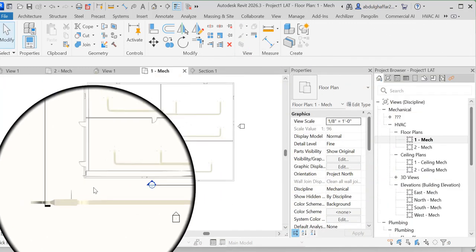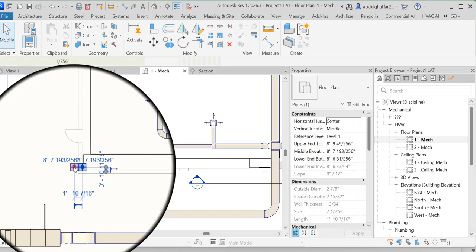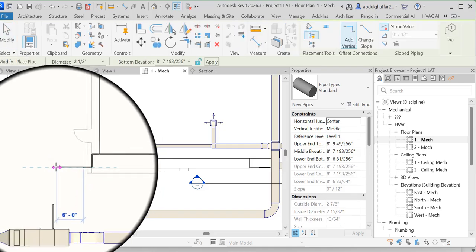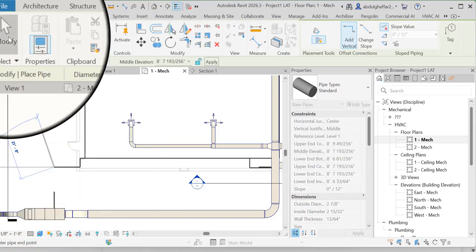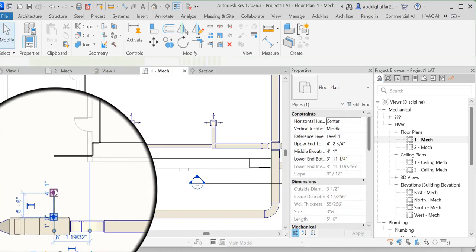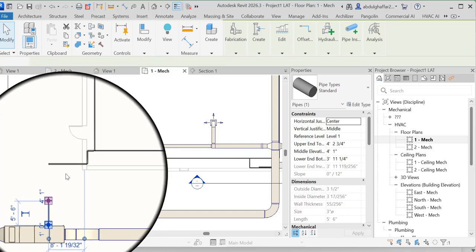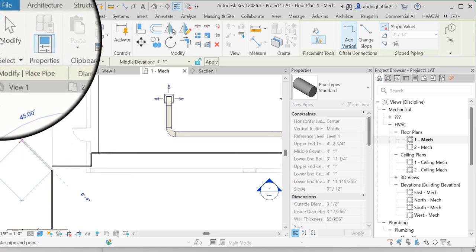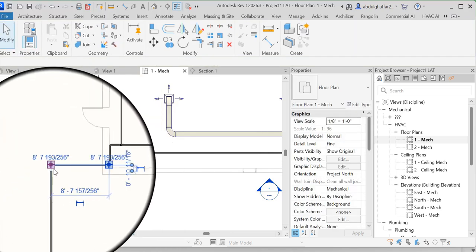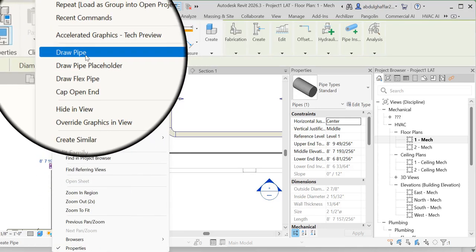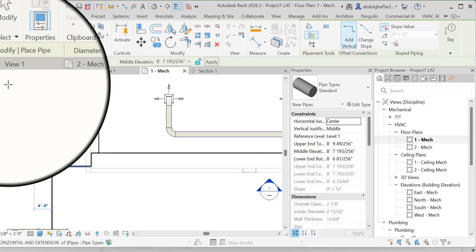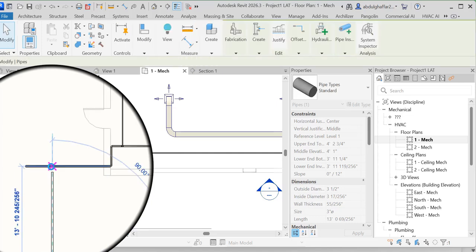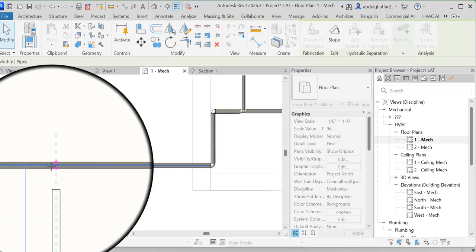So now here you see this is our pipe. So now we can link these two pipes like this. A little bit extend this pipe and connect with this one.